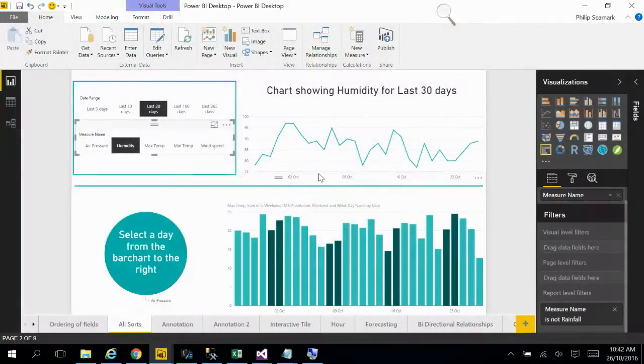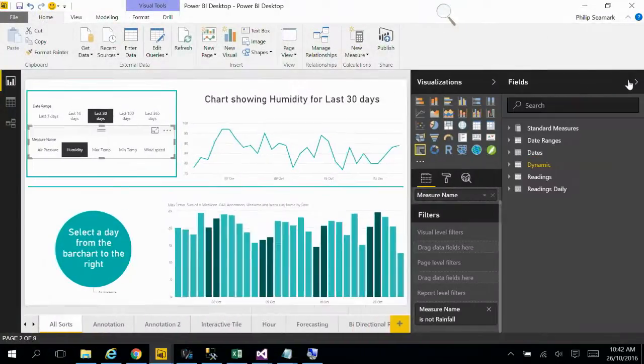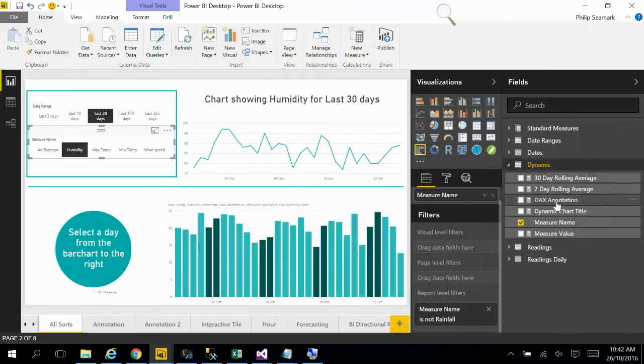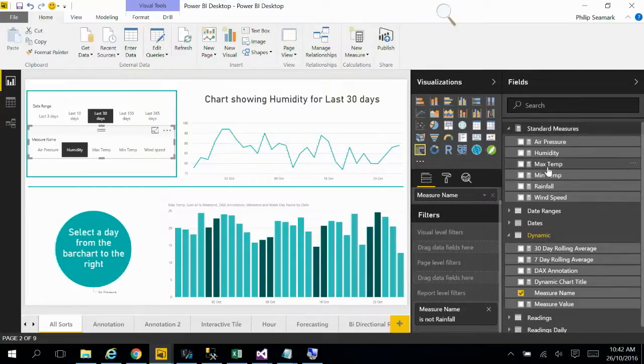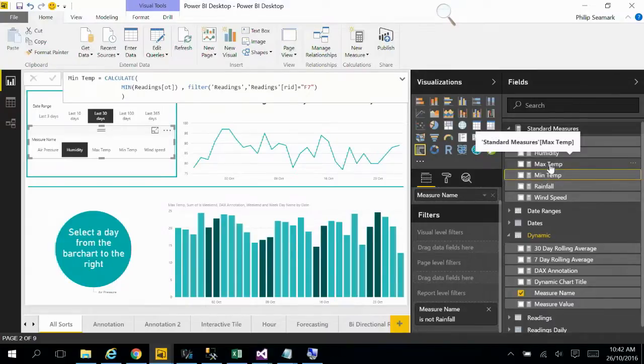So I jump back to the data modeling environment. In my measures, here we go. So I create a measure value, which is just a simple DAX switch statement. So when a user on a slicer selects an individual value, it will return 1 max temp, 2 min temp, 3 air pressure. So that's how it's wired up. And the actual values, these are the actual values that it reads through.